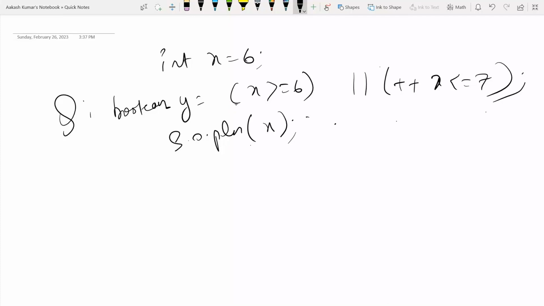Because x is greater than or equal to 6 in this case, this returns true. The increment operator that is present over here does not execute at all. Why does it not execute? Because as this side of the expression returns true, this side is not evaluated at all. So this ++ never happens. So the output is basically 6.